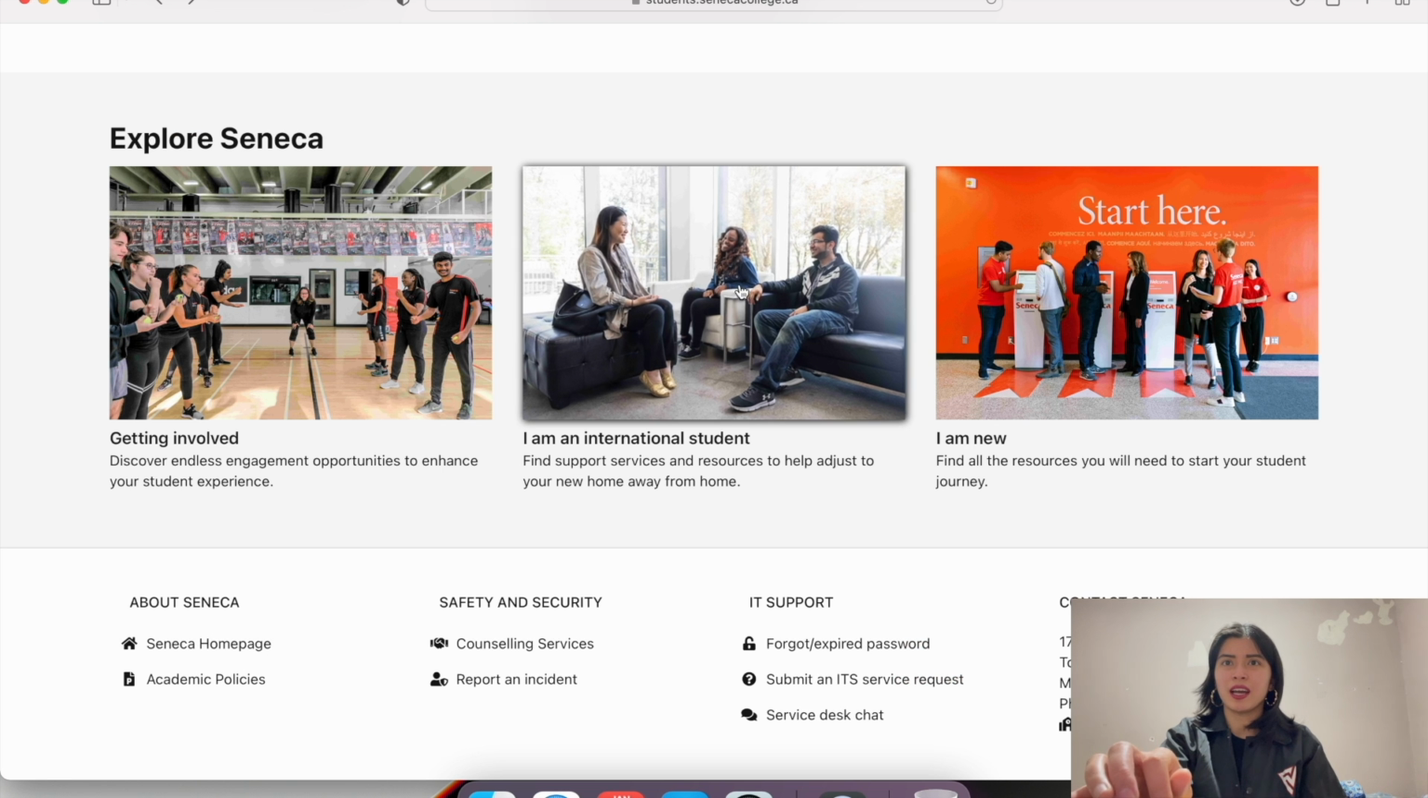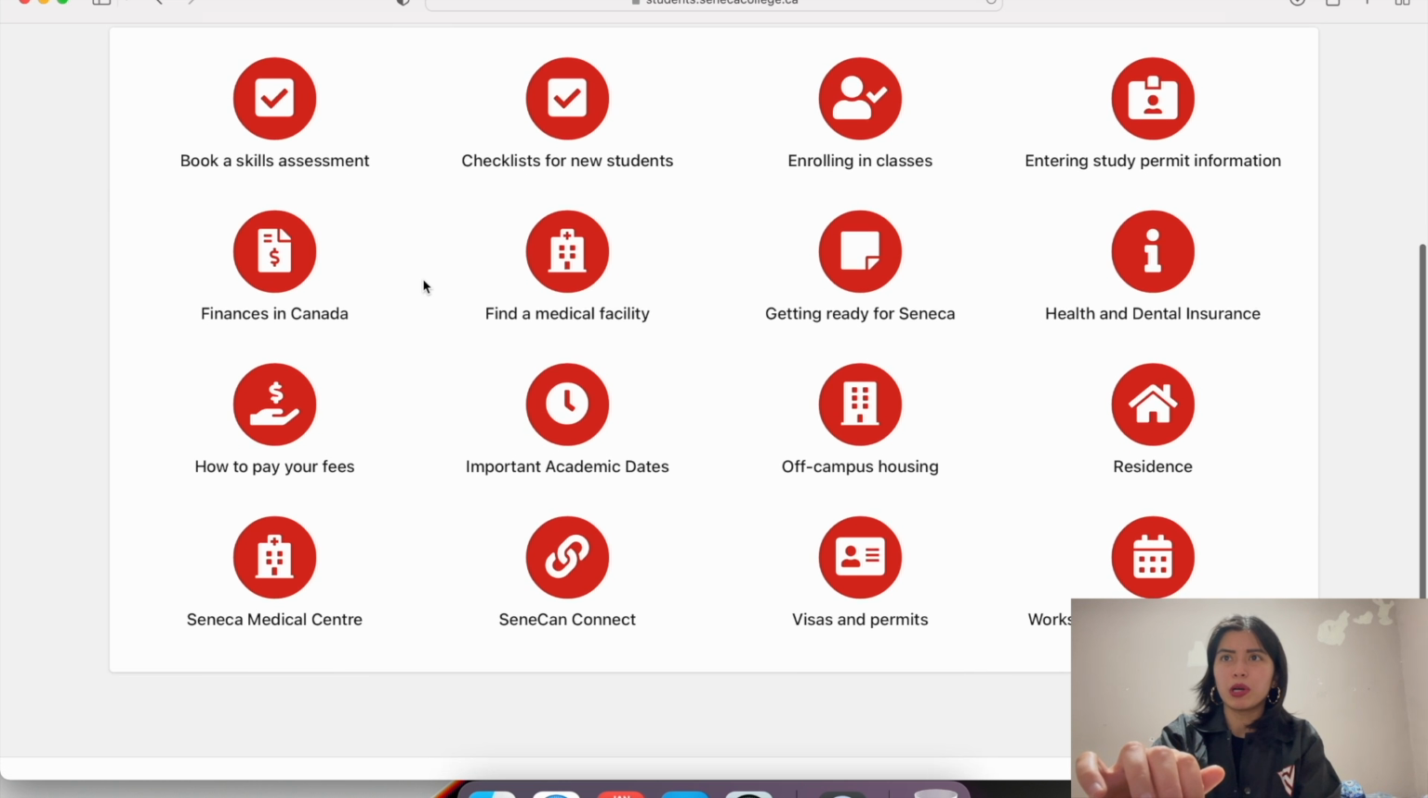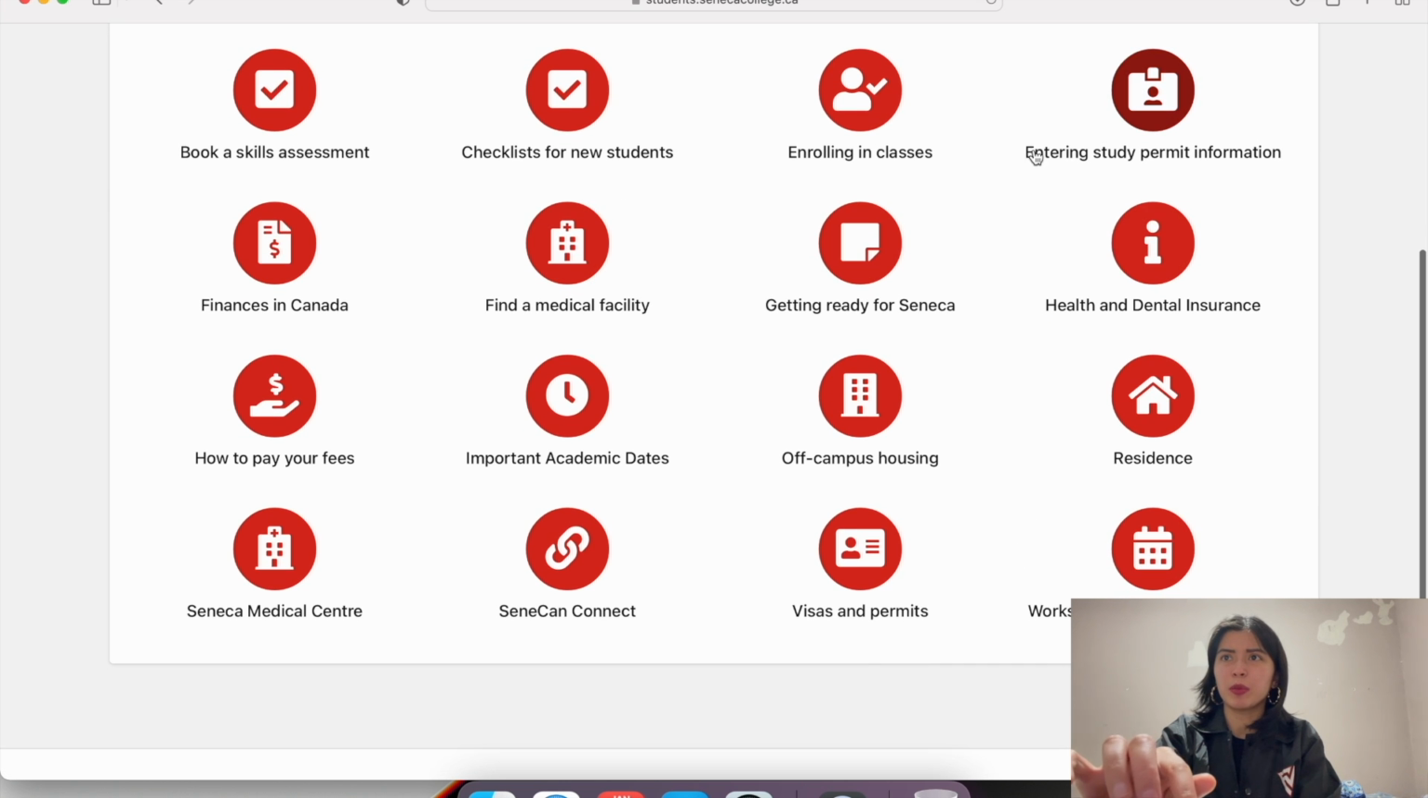Let's click on the I'm an international student. This just provides you easy tabs on stuff that you need to do and information if you are an international student. It shows you a checklist for new students. I'm not an international student, so I don't really know too much about it, but it shows you all these easy tabs about study permits, about how to enroll in classes, and about a checklist for what you have to do in order to be an international student at Seneca College, and all sorts of stuff.